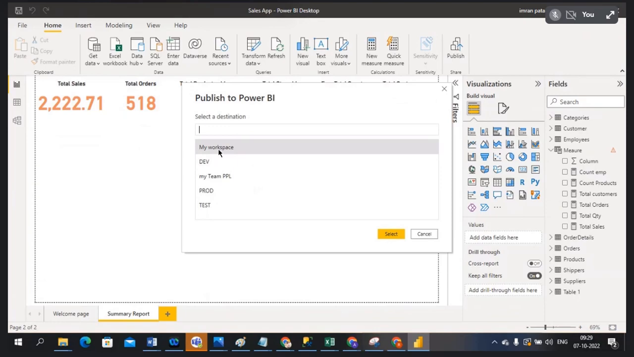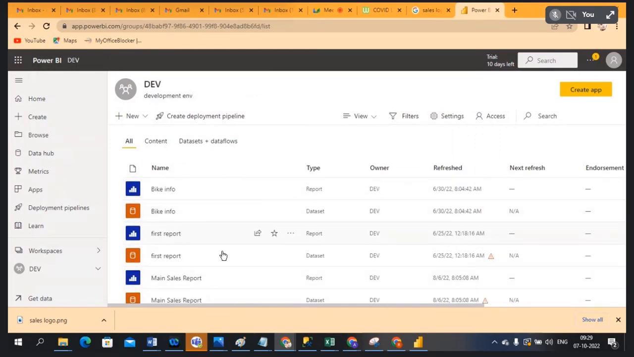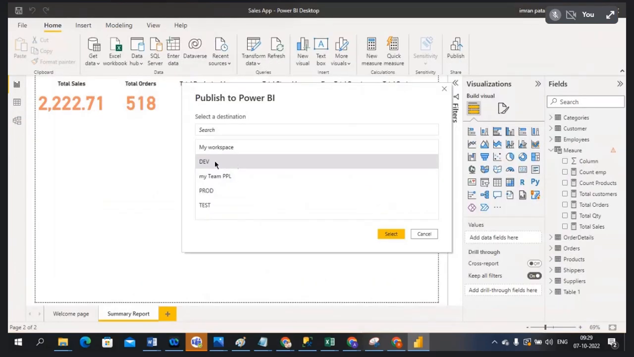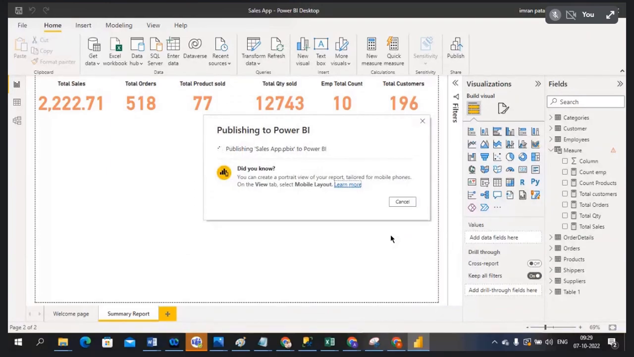See, guys, this is your workspace. I don't want to push to my personal workspace. Whatever work I have done so far, I want my customer, my team members or my project lead to see. So I'll select this development. It means this application has to sit in this path. So select that development, select here. So the sales app report is going to be placed in the Power BI service.